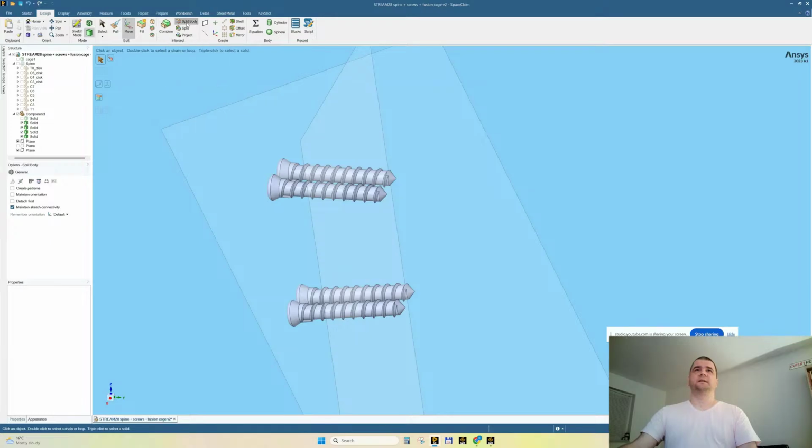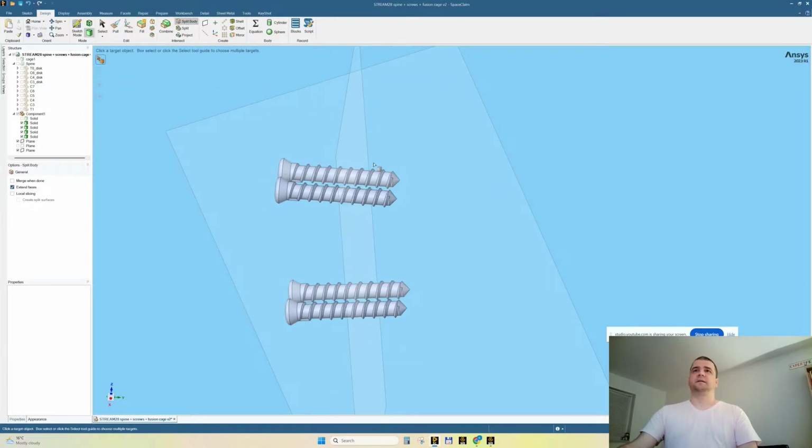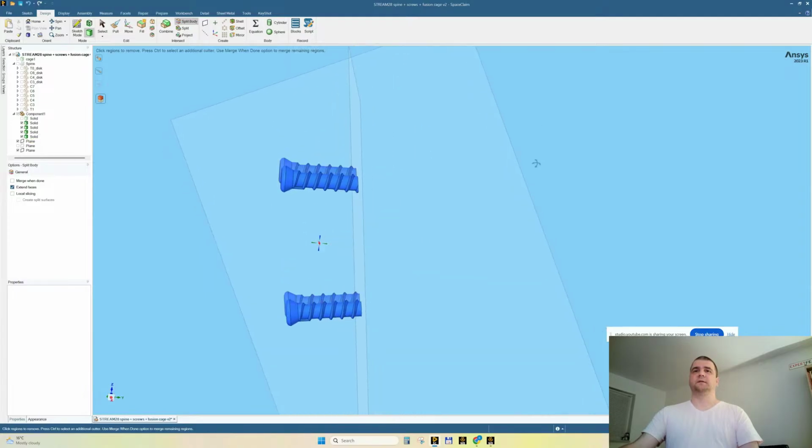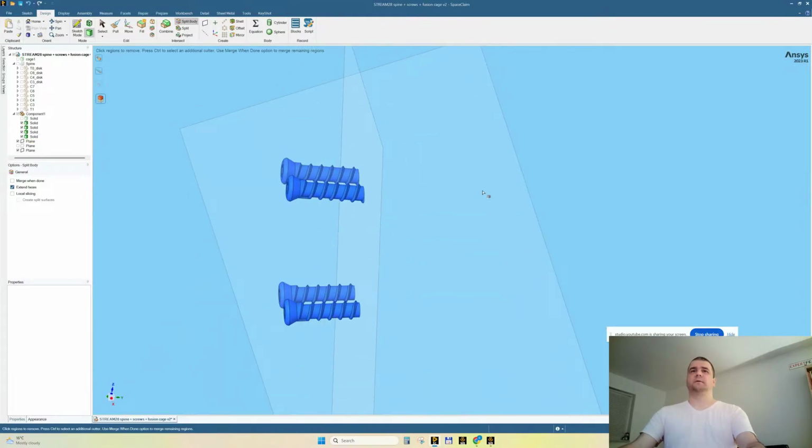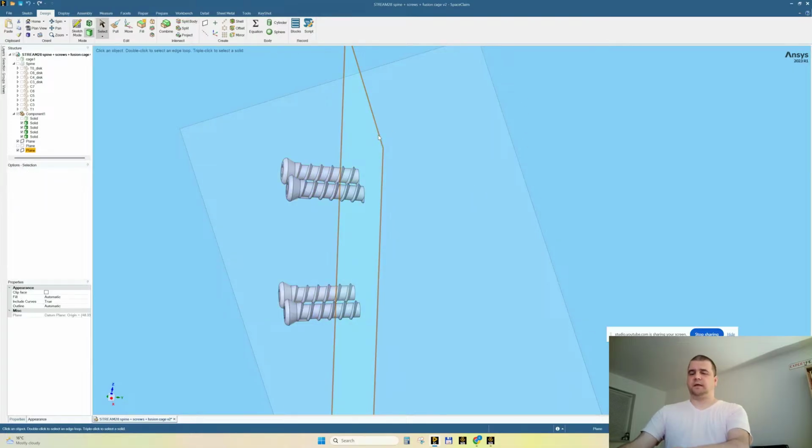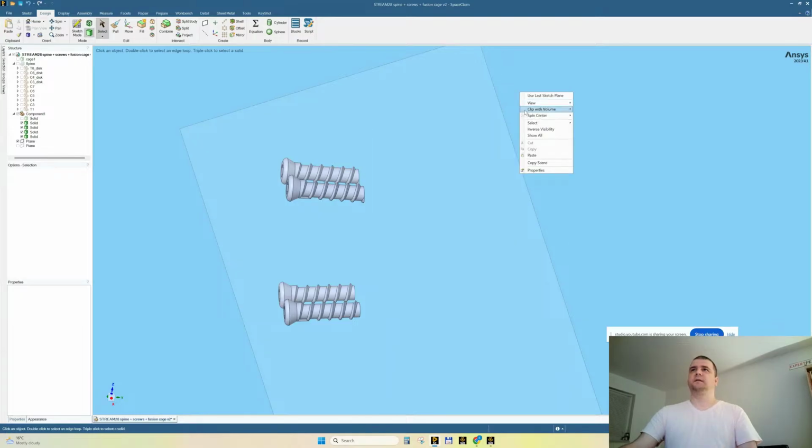So let's split the bodies. Click a target. This is a target. With control pressed, we have more targets. Done. We release control. Click a face plane, whatever. We don't need this. I can delete this plane.